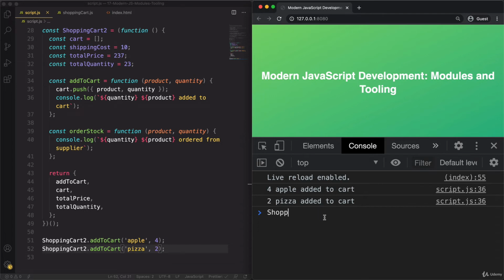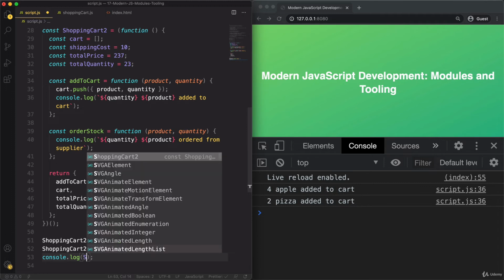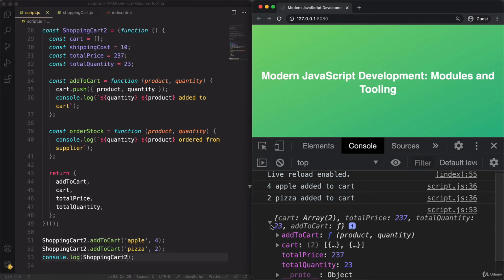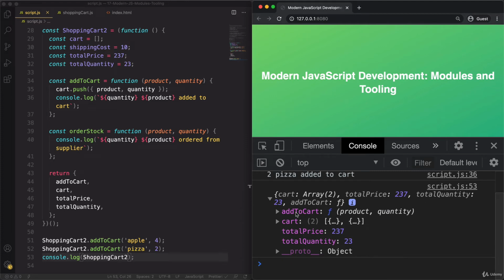But in the global scope, we are not creating any of this. So not even shopping cart 2, right? So again, that's because it is scoped only to this module. But let's still take a look at it here in the console. So of course, this we can do. And so here we see that indeed, we only exported these 4 things.